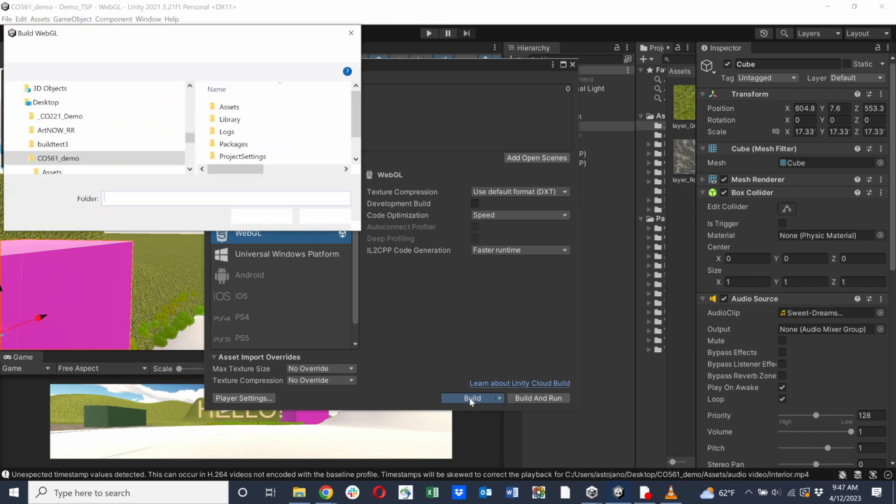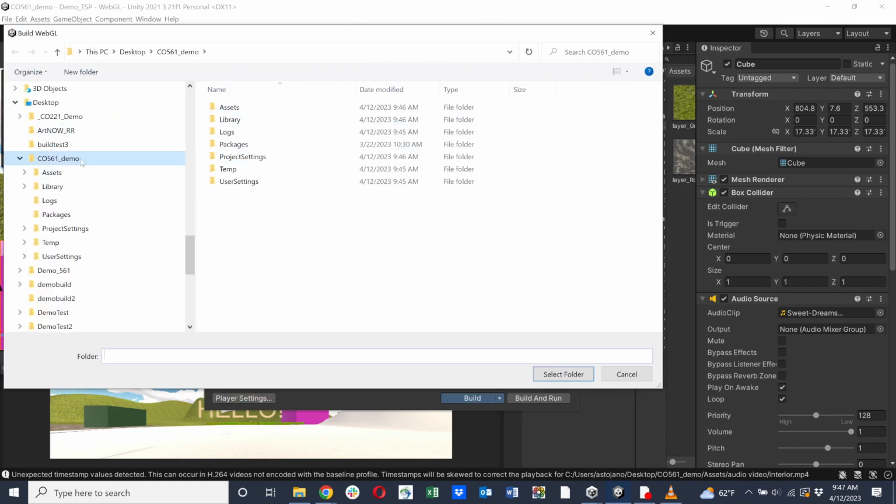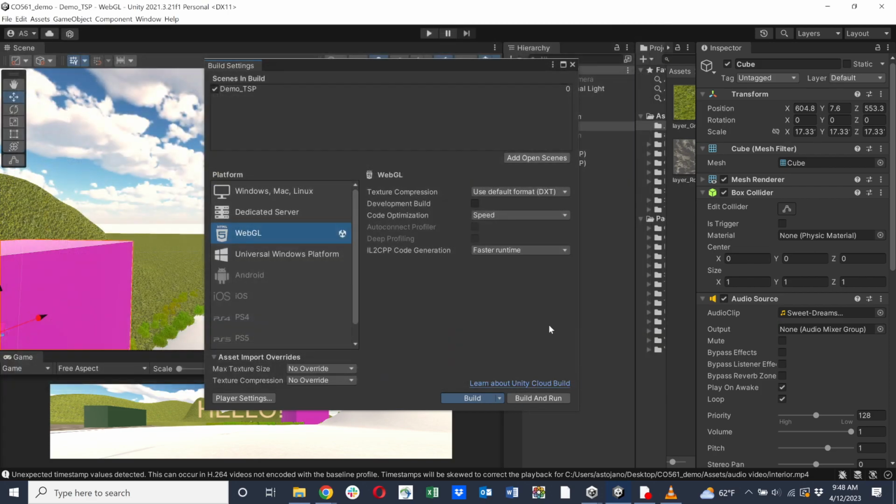So once you hit build, you will choose a placement. So this is open to my folder where I've saved it. My file path for my Unity project is this PC desktop. They'll all have a different file path, but regardless, you want to save it into this folder. So I'm going to just have that selected and hit select folder. And then the build should begin.